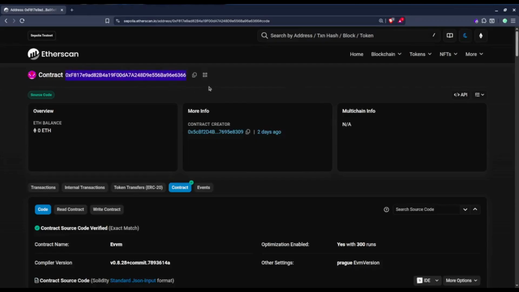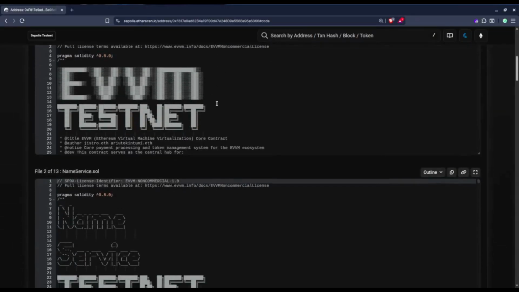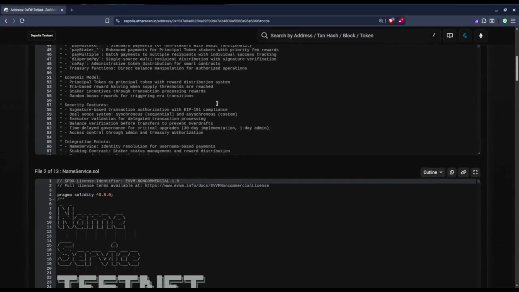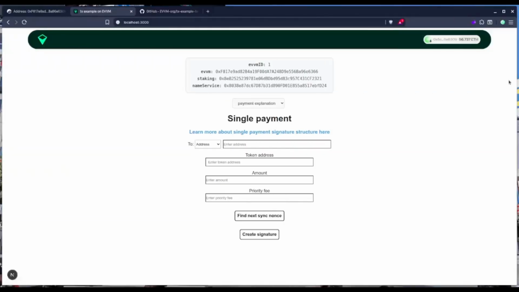For this workshop, to keep things simple, we're going to use the pre-deployed EVVM on Sepolia testnet. This is the address for the deployed EVVM, and as you can see, the contract code is on-chain, verified, and completely transparent.